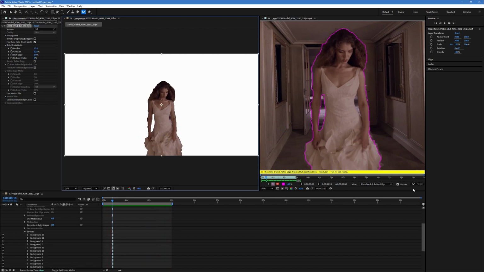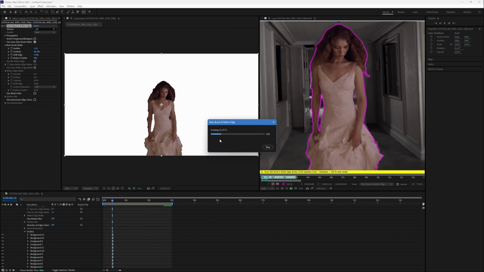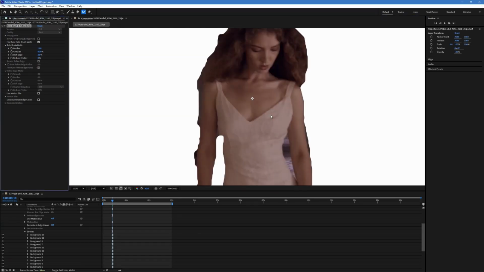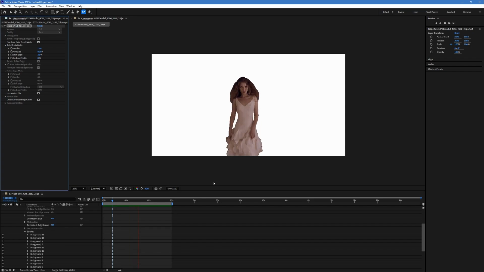When it finishes, click on the Freeze button to remove the background of your video. Now, as you can see, only your subject is visible in the preview window. That's how you remove background from video in After Effects.